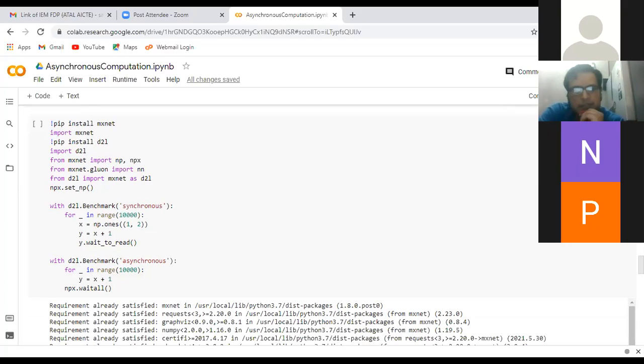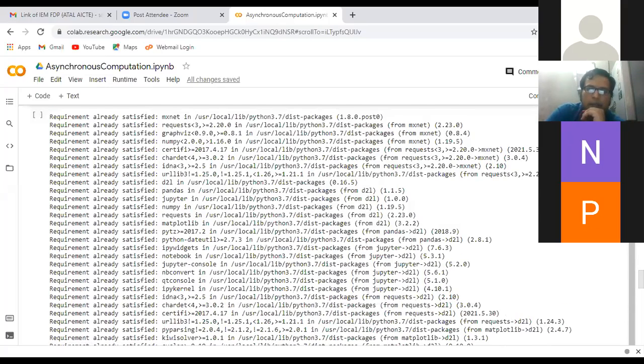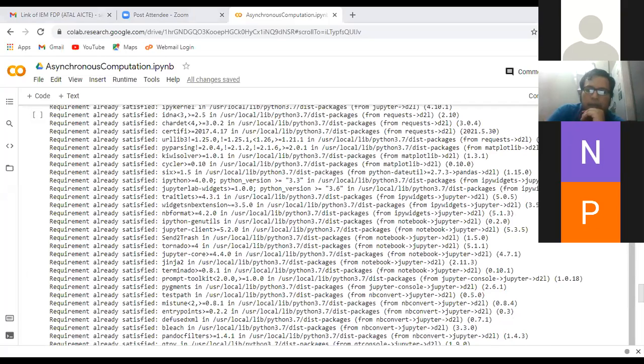In the synchronous operation, the call will be y.wait_to_read at the end. If we are doing it in an asynchronous way, it will be npx.waitall. That is the difference while executing the synchronous and asynchronous operations. In the synchronous case, we have to define the n-dimensional array, obviously, and we will execute it. First it will show the installation part, and then at the end you will be able to see the outcome.